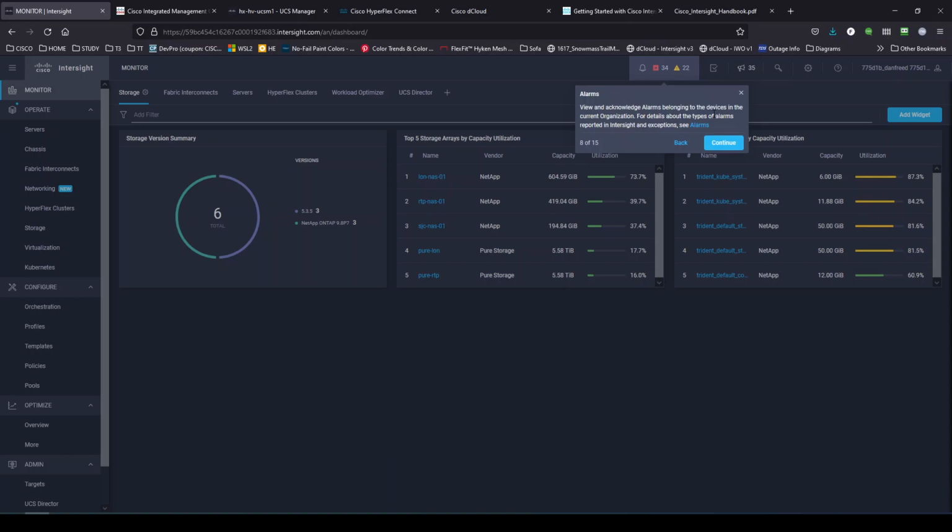For details about the types of alarms reported in Intersight and any exceptions, you can click on the alarms. When you click here, it'll open up a side panel, and you'll be able to filter your critical alarms, your warnings, and click on any one particular alarm to get more details.